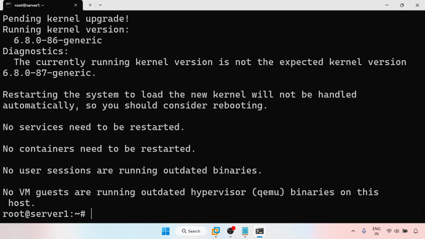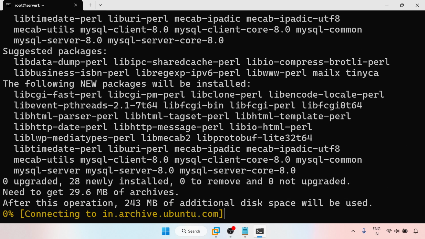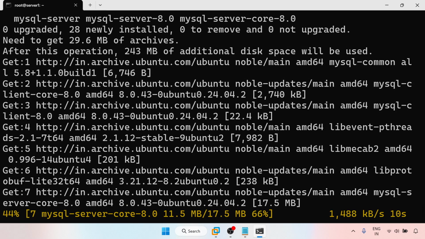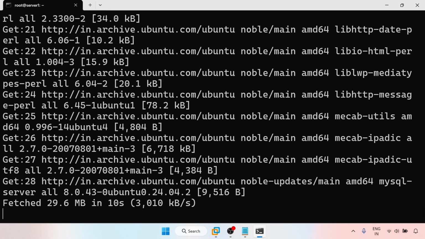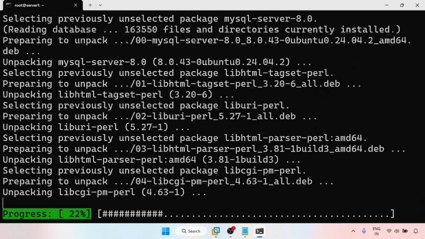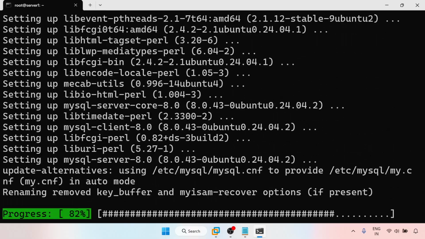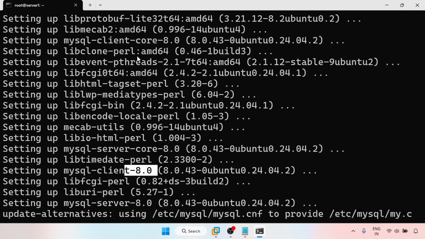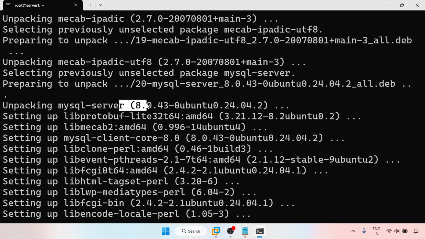Now I'm going to install the MySQL server: sudo apt install mysql-server -y. The installation is about to be done. You can see there is client 8.0 and MySQL server 8.0.